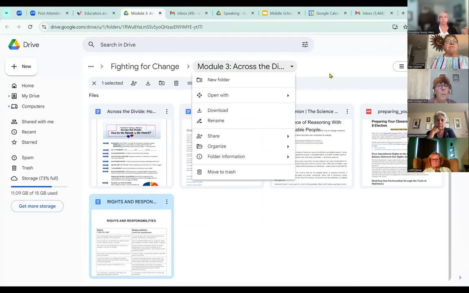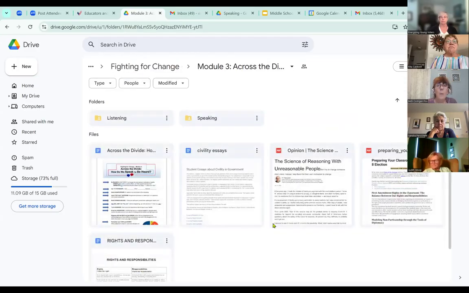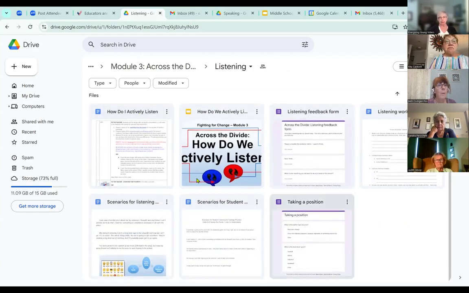But going back to the modules itself, Fighting for Change, Across the Divide. You can see that the two folders are there for the listening and speaking, and we're going to work with the listening first, and then the second part, we're going to be working with the speaking part. And that's because if you can't listen, it's not going to make much difference if you can speak.